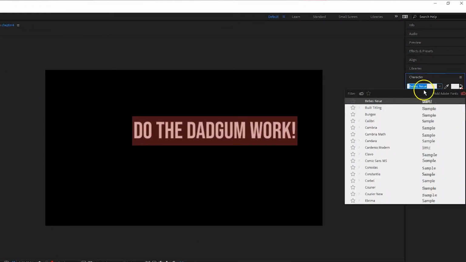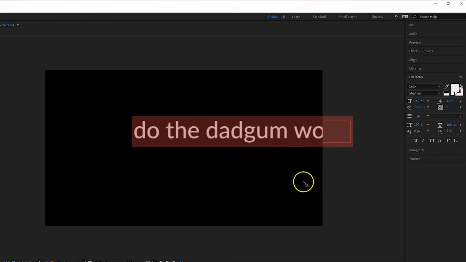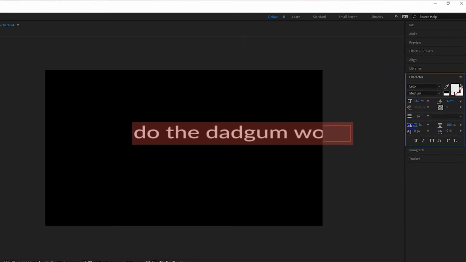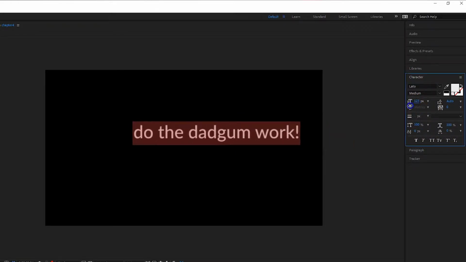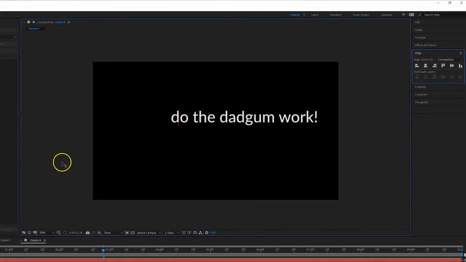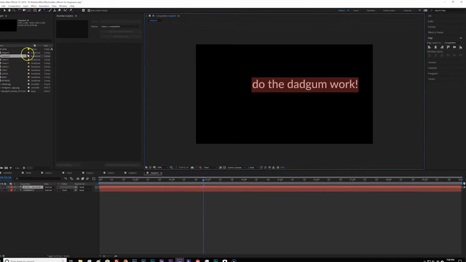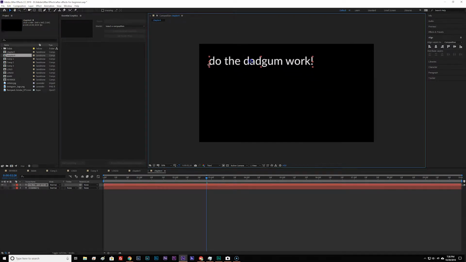I'm going to change this to Lato because that's another font that I like, and we'll use medium, something like that. We'll make this a little bit smaller, not that way, right there. Make that a little bit smaller like that. We'll align it. No, I don't want to align it. Whoops, undo. I want to just move this myself. I want to move this over here like that.